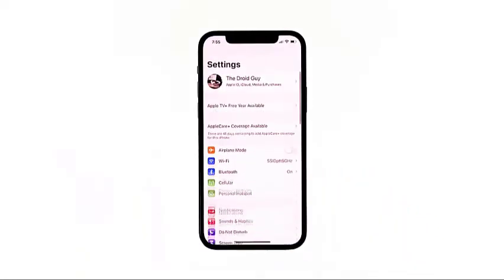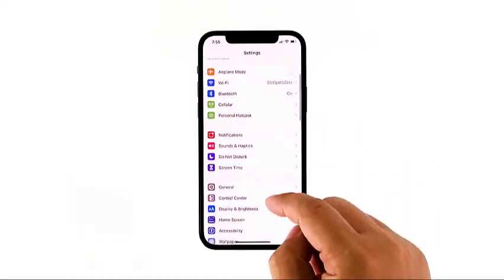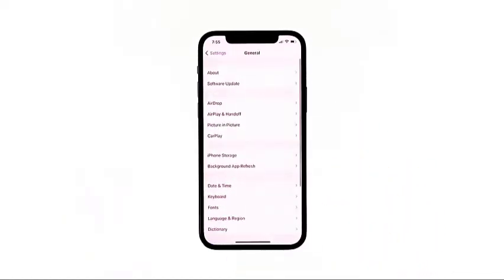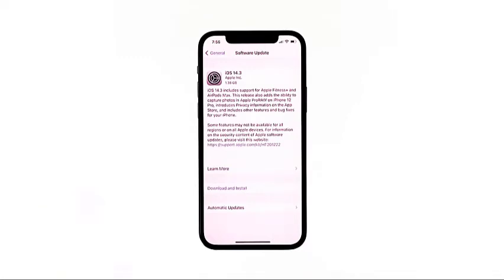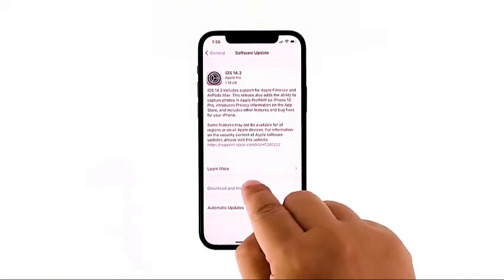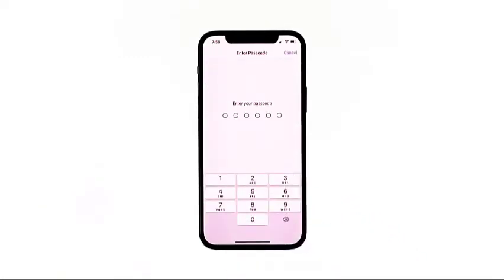Launch the Settings app. Find and tap General. Tap Software Update. If there's an update available, download and install it. After updating the firmware and the ghost touches still occur, then move on to the next solution.